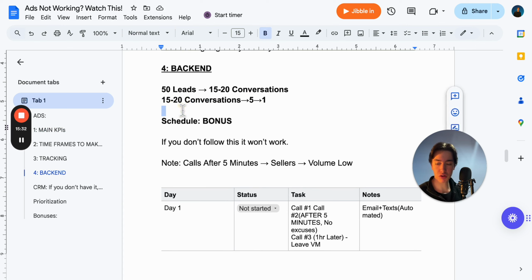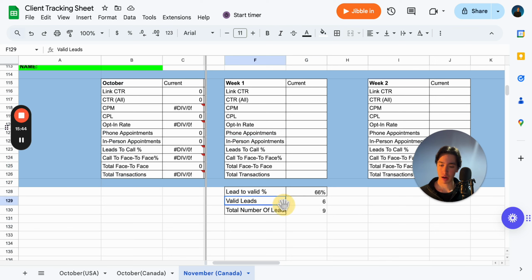Now let's say out of the 50, you got 5 conversations. What's going wrong? Are you calling all the leads? Are you doing everything in your power to do that? Or maybe your leads are not real numbers, right? If you look here and lead to value leads is, let's say, 66%. Now this is a dummy metric, but let's say it's 66%. That's cool. But if it's like 20%, then you have a problem there, right?